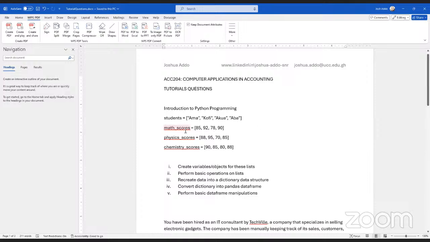Then a list to store the scores for mathematics. So I think they took 4 tests in mathematics, 4 tests in physics, and 4 tests in chemistry for the semester. You have to be able to create variables for all of these list items. And that's very basic stuff, which we have demonstrated.